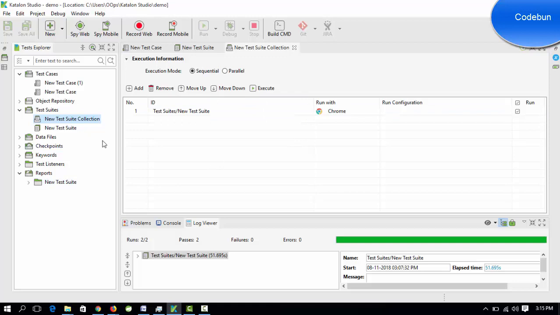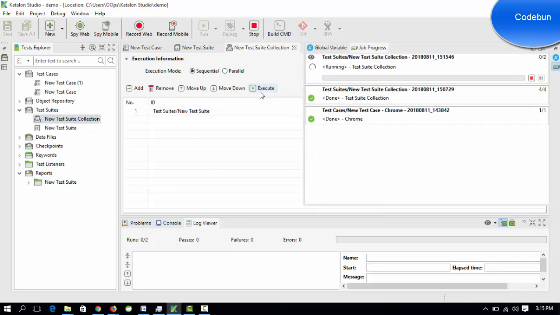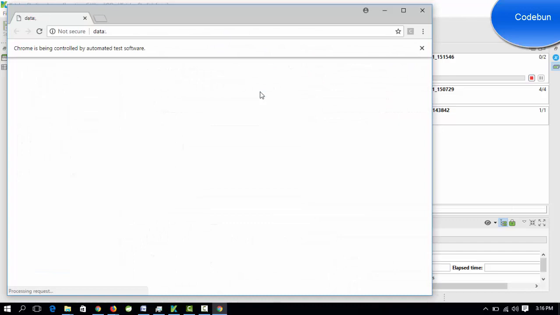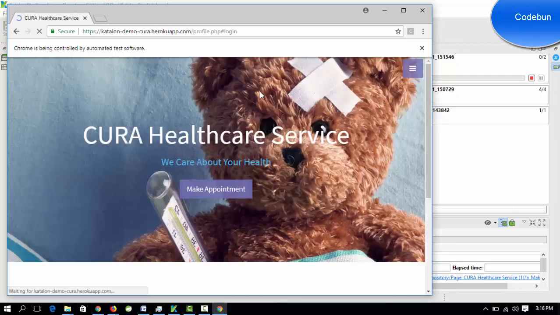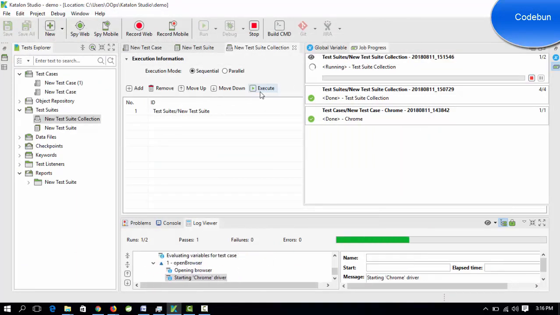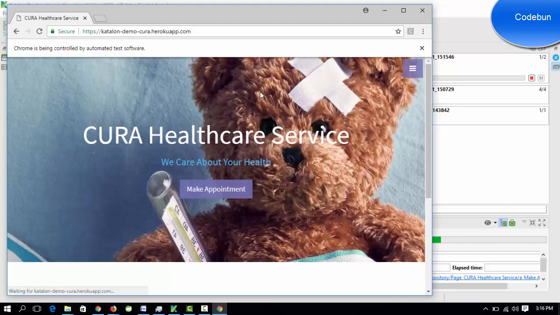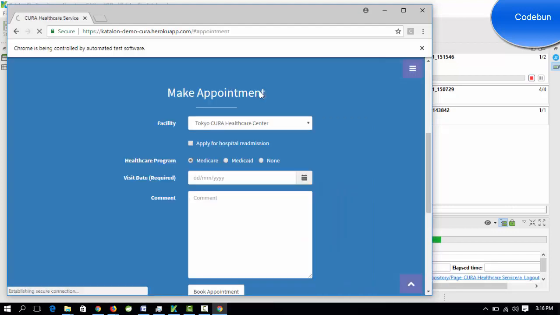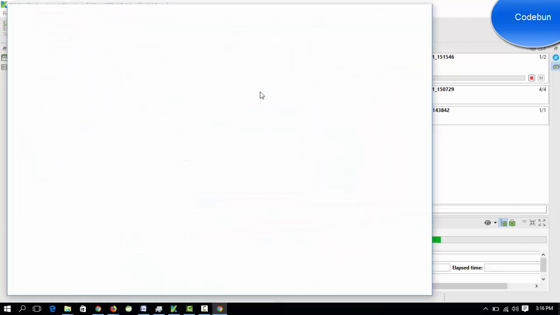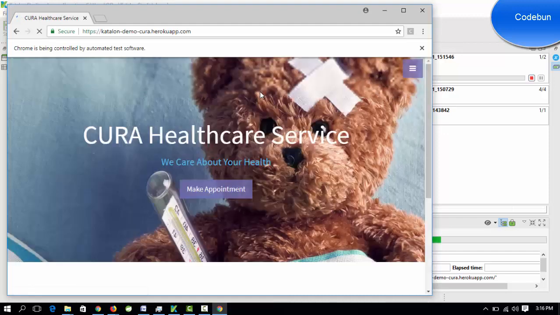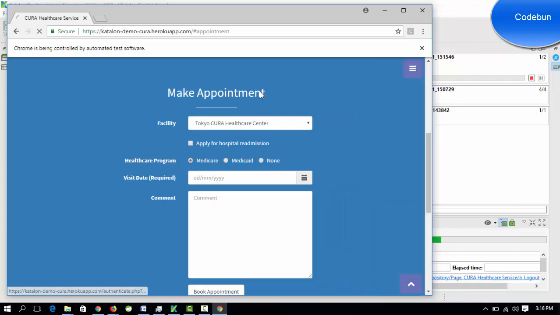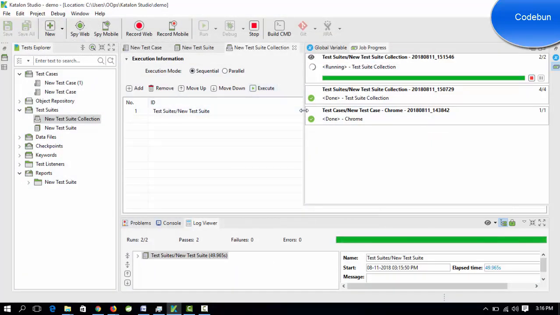I'm just going to execute this test suite. Wait a minute. It will execute the script and generate the report for you automatically. You don't need to write lots of code like in Selenium. So the first script is done. Now it's going to execute the second script. Okay, the suite is executed successfully.